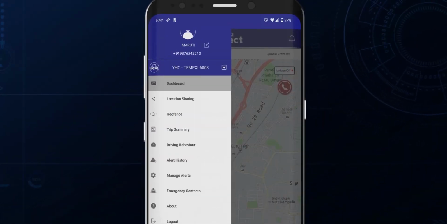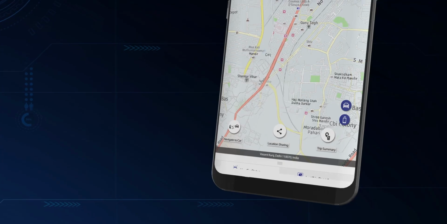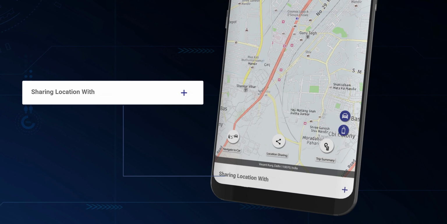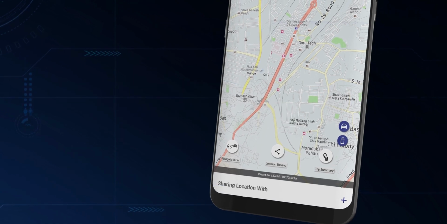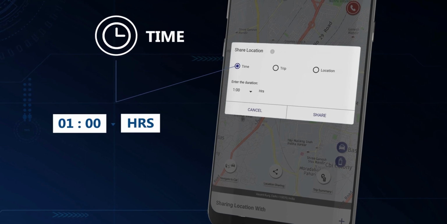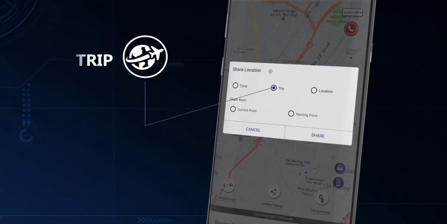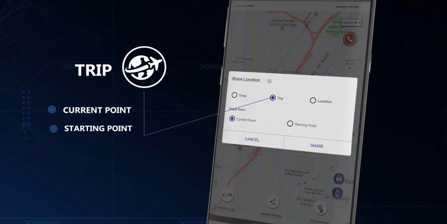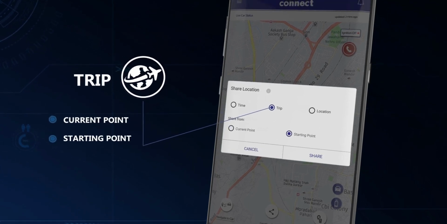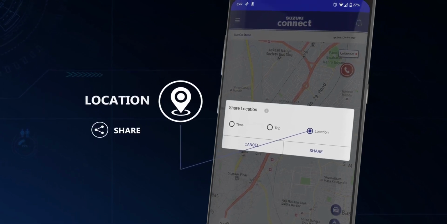On the top left menu, if you tap on the location sharing button, you will find below sharing location with an add icon. Once you click on the add icon, you can choose from time, meaning, and for how long you wish to share the trip. On the trip button, you can select from either current point or starting point. And on the location, you can simply go ahead and share.